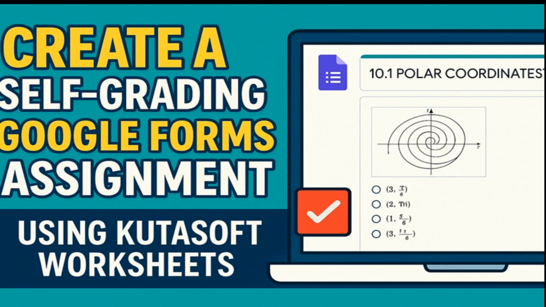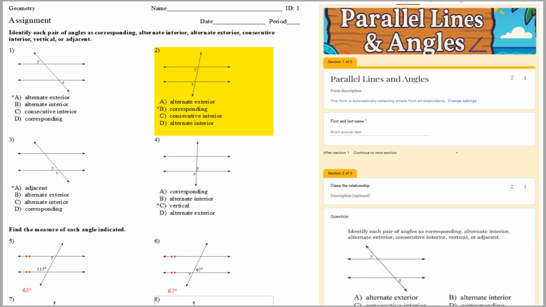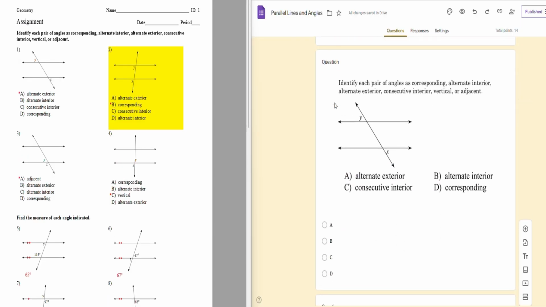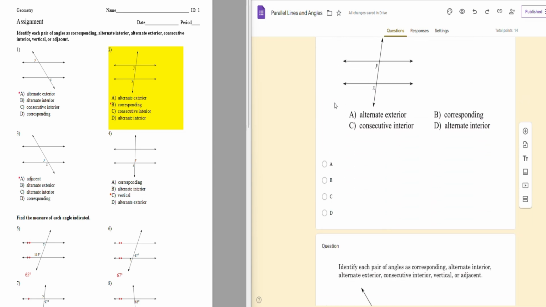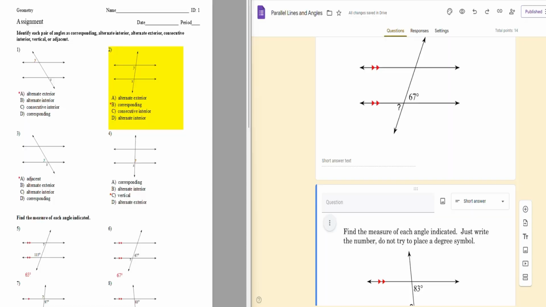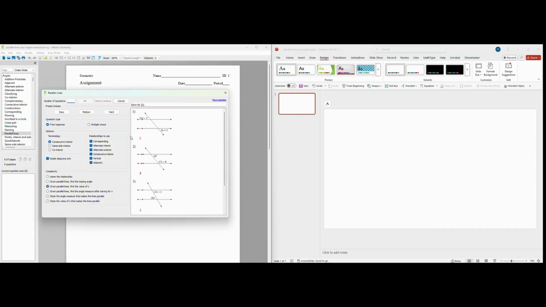Alright, hey, in this video I'm going to show you how to take something that's kind of difficult to do, like with images and geometry or complicated problems in Trig, and use the problems created in Kutasoft to transform those into a self-grading Google Forms document. So pretty cool. I'm going to use Kutasoft geometry, and I'm going to use parallel lines because there's lots of images there. What you're going to need is three things: Kutasoft, PowerPoint, and a Google account.